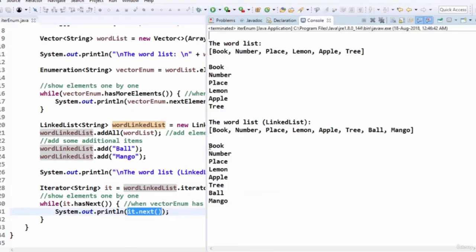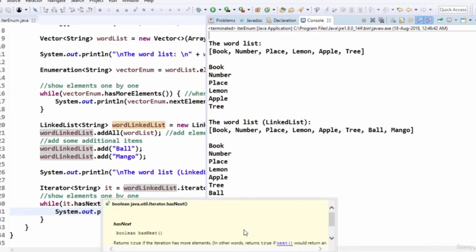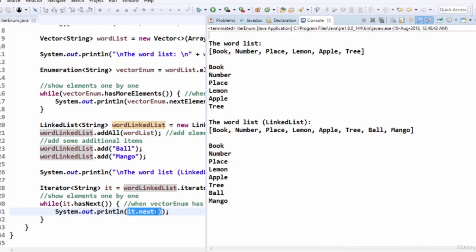Now let me show you the output here. You can find that it is printing book, number, place, lemon, apple, tree, ball and mango as usual. So all these string objects have got retrieved with each and every iteration and looping within the while, and while will check the condition, that is it.hasNext. If it returns true, then it will go for the next iteration, but if the hasNext method returns false, then it will terminate the loop as well.